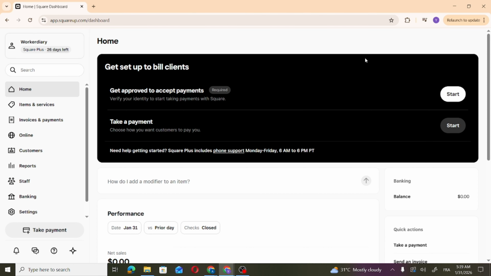Hello everyone, in this video I'm going to show you how to take offline payments on Square. So all you need to do is search for Square and then open your account.